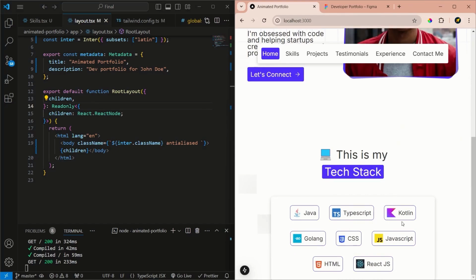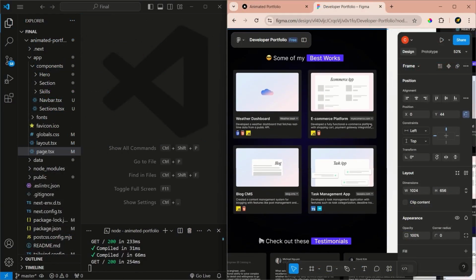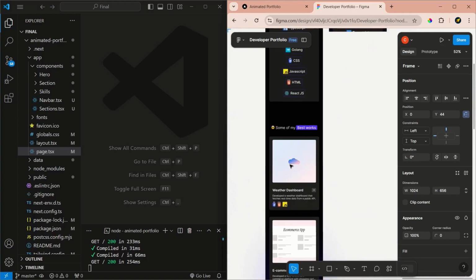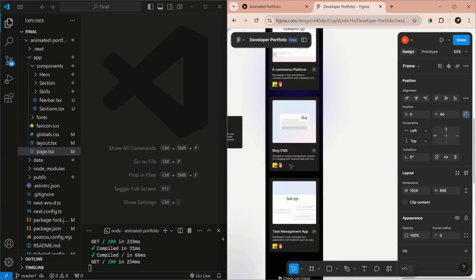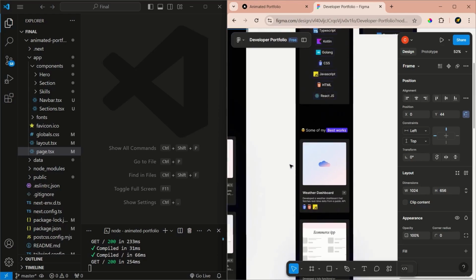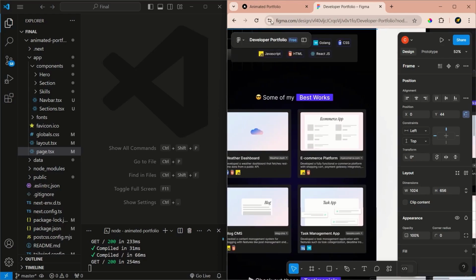We'll be adding the animations later on, but now we are ready to move on to the project section. So for the project section, we see that we have 4 cards being rendered out in the desktop view. It's a 2x2 grid, but in the mobile view, it's just a single column where they're being rendered out. So now that we know what needs to be rendered, let's go back and code it out.